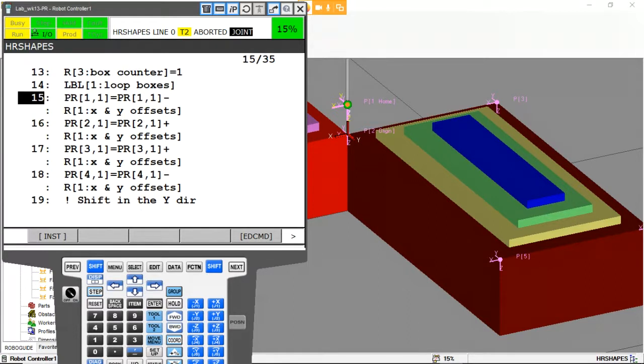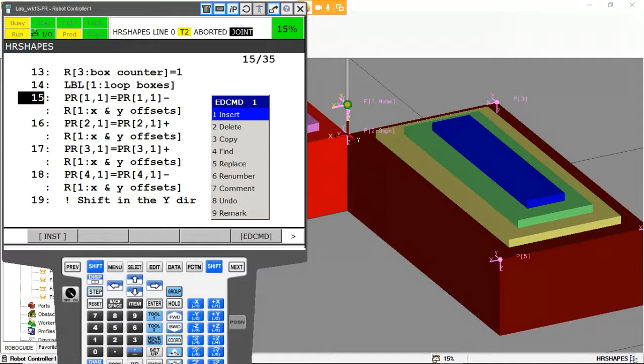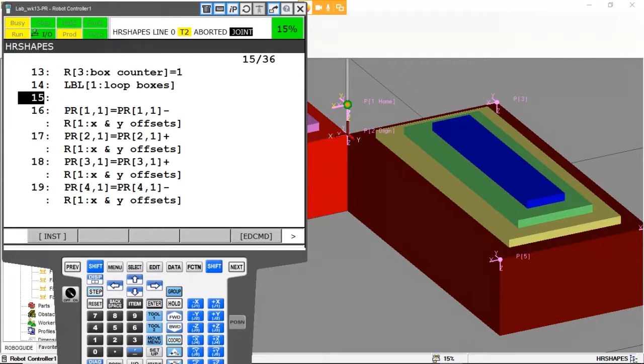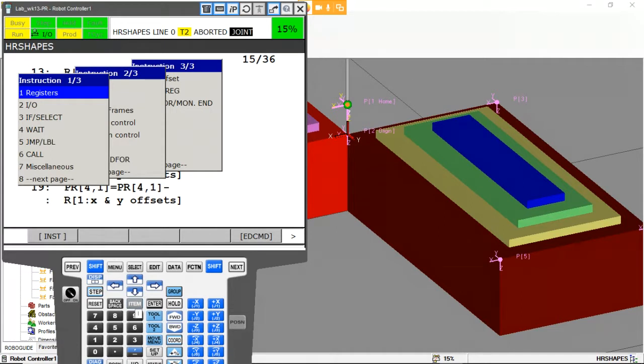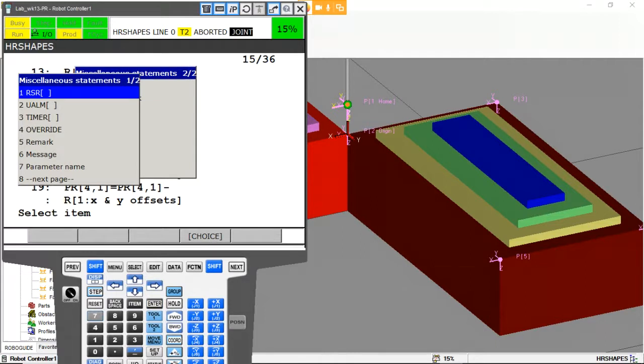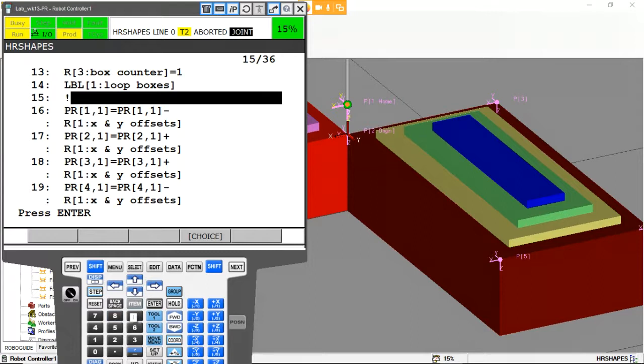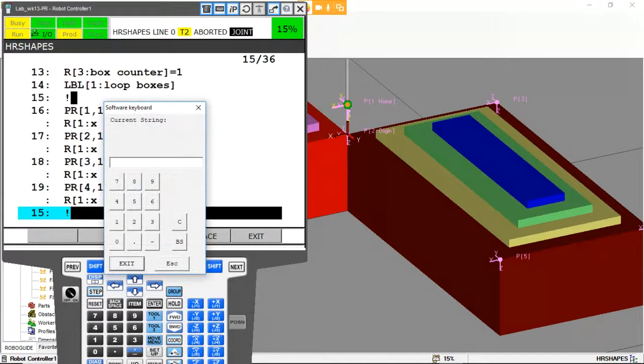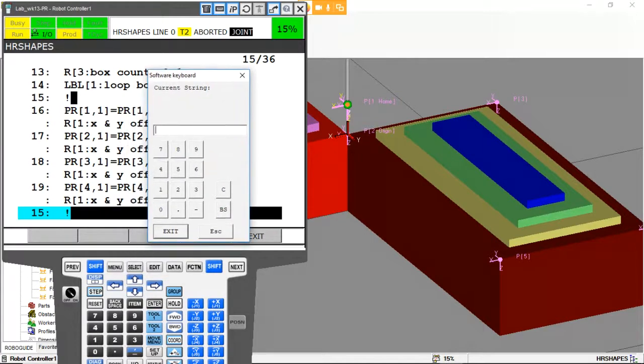Then I'm going to come over here. I should have done this before. I'm going to insert a line. Remember, the quick way, if you only need 1 line, you come to insert and just hit enter twice, and that'll get you 1 line real quick. You don't have to go down and press the number 1 and then hit enter. You can just hit enter a second time. And I'm going to come back to miscellaneous and number 5, remark. And I'm just going to label that. This is one place where the software is so much nicer to label because I can just use the keyboard. Shift in X direction.